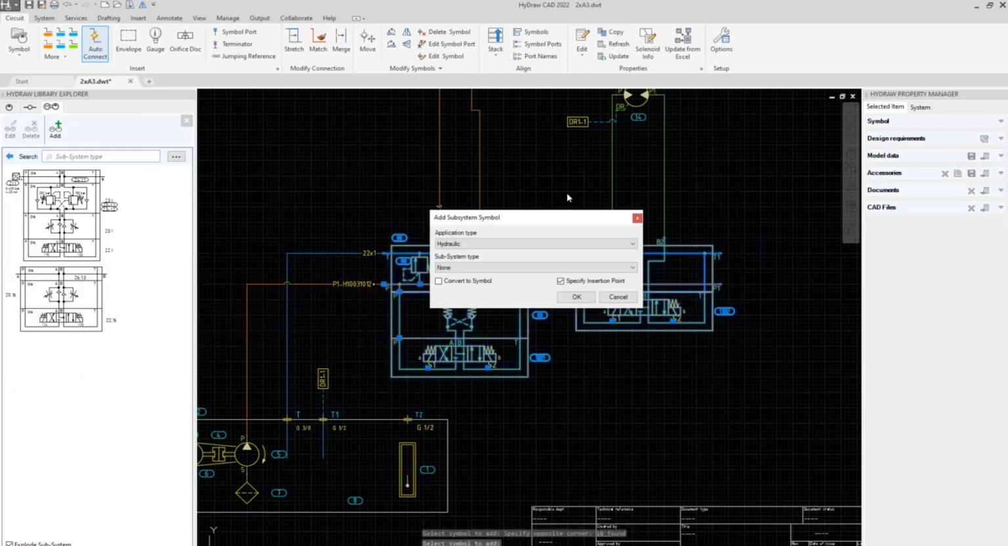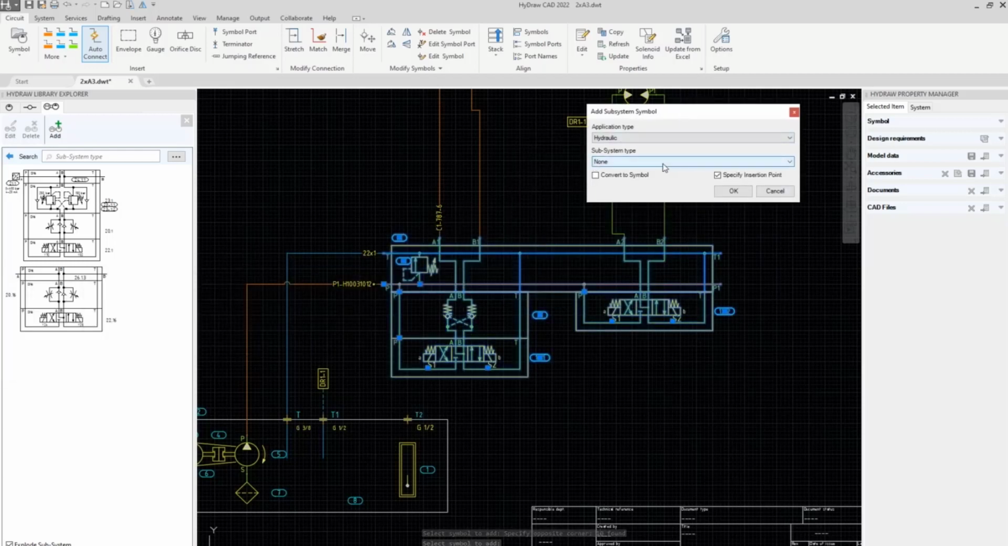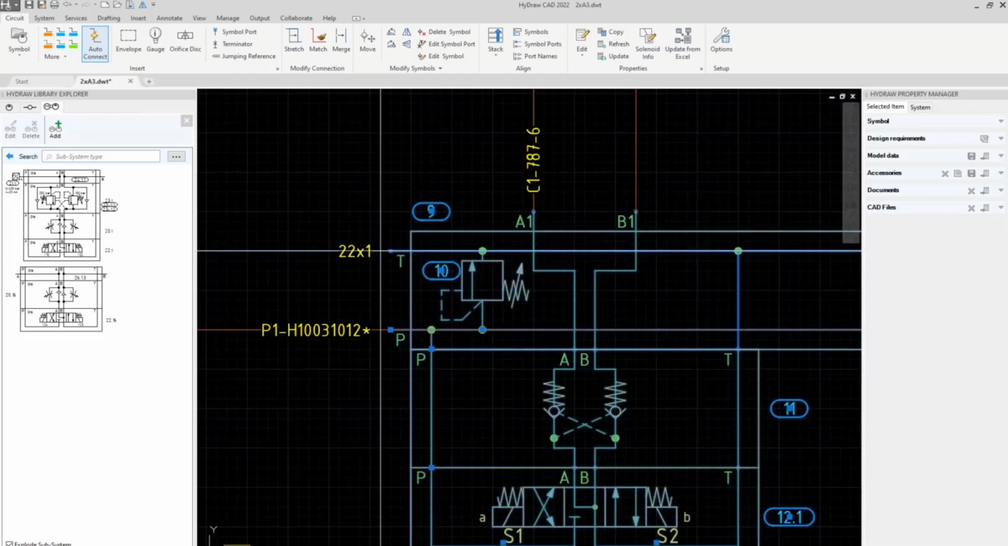In this case, HyDraw CAD is asking which subsystem type we need. I really don't need to specify a subsystem type. Selecting a subsystem type is relevant if you intend later to specify an item number for that subsystem. For me, it's really a part of a diagram that I need for a new application. So for me that is a stack assembly, and the insertion point is maybe the P line.